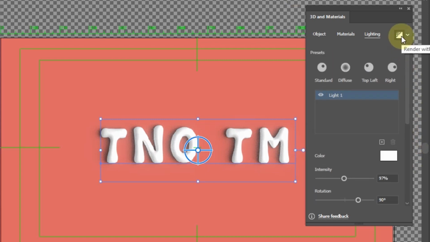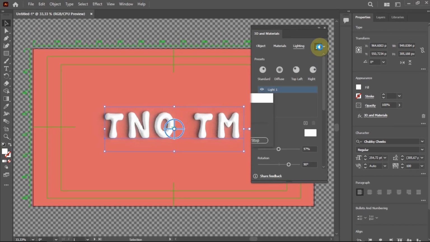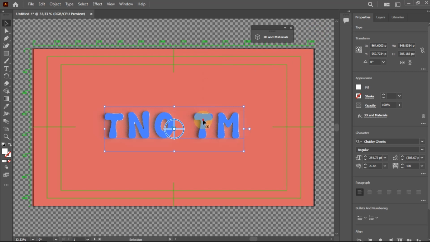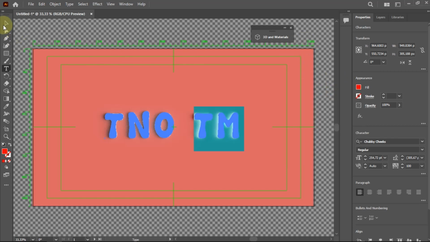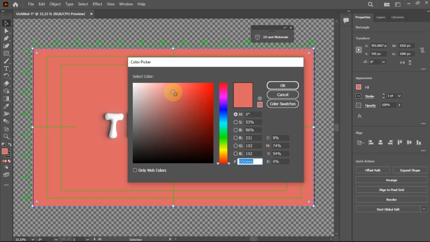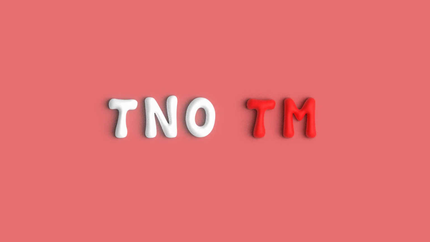And now, we need to render it. And this is a temporary result. If we want to change the color of the text, then the AI system will re-render it automatically. If everything is correct, we can immediately export the project as usual, and the result will look like this.